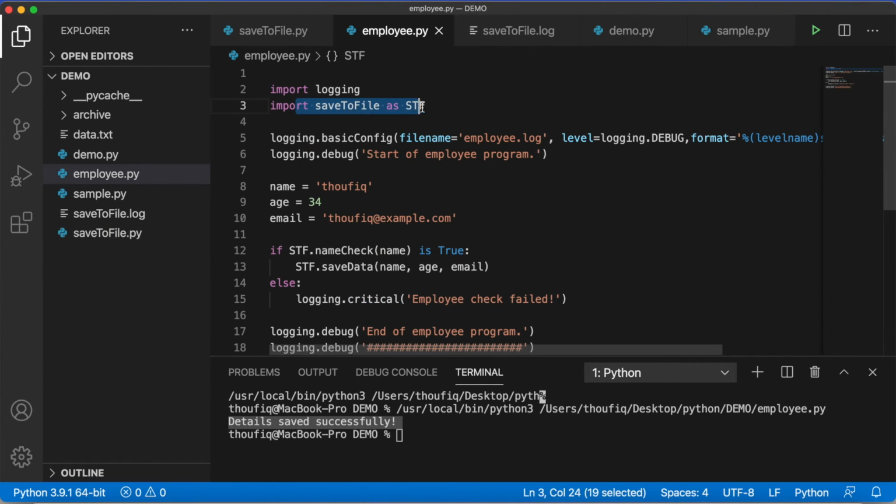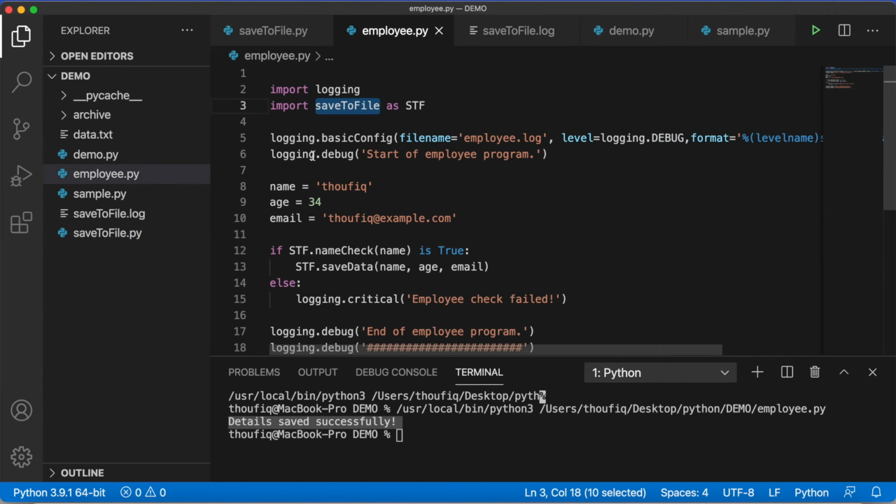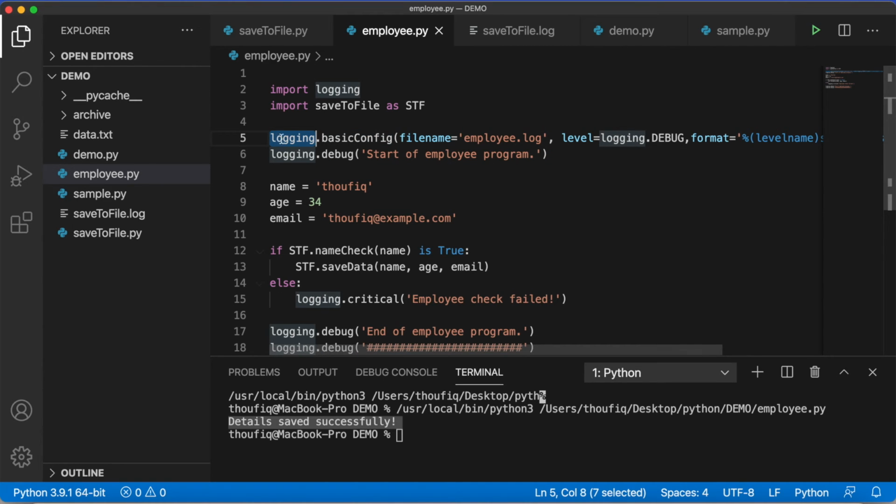Once this import program is executed, the next thing it will do is try to run this basic configuration. But the problem with root logger, or the functionality of root logger, is that during the execution of the program, once the root logger is configured, it's not going to overwrite this configuration. Meaning that when I executed this program, it called save to file, it went here, and it already configured my root logger with all the details that I mentioned here. So the file name is this, level is this, and format is this. And after this, when it comes to this line to execute this basic config, it already knows that the root logger is already configured. So basically, this line will never be executed. It will just ignore this line. And that is why the employee.log file was never created.